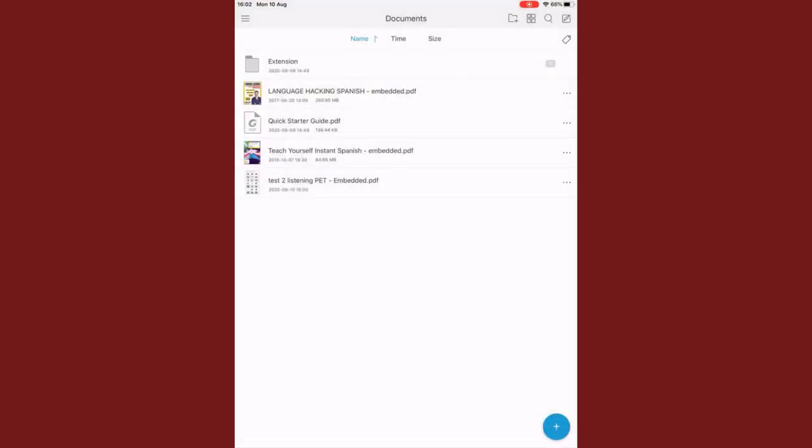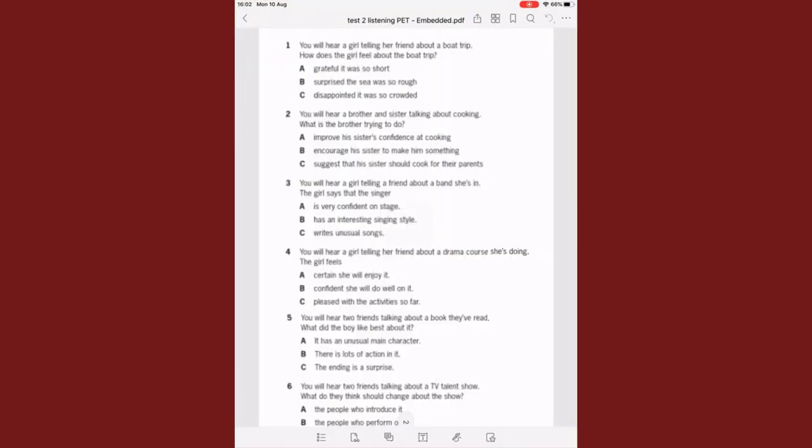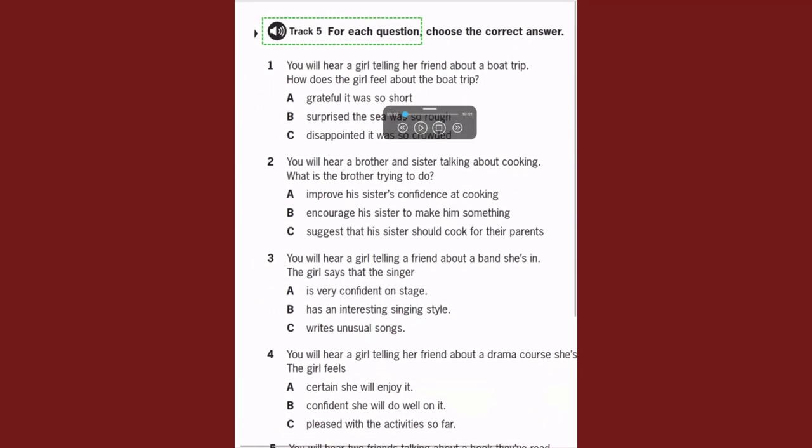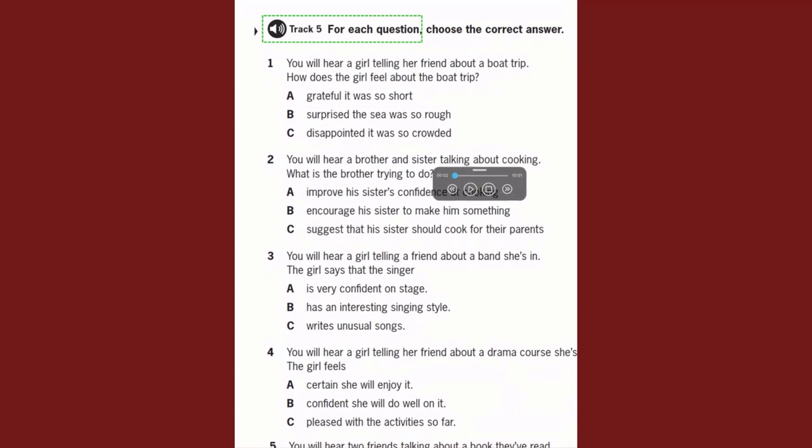So let's go back to the documents. I'm opening up the document. And here, once you tap on it, track 5, listening part. And you have this icon at the bottom, which you can move around. So you can actually zoom in. And then when you've got it in the place you like, press play. Worksheet 2.